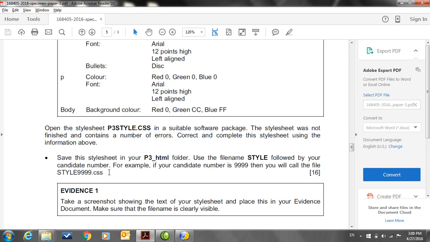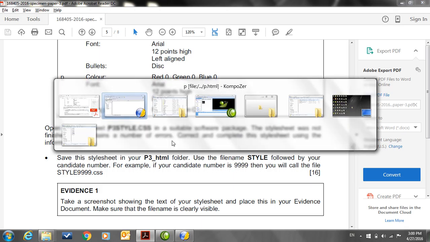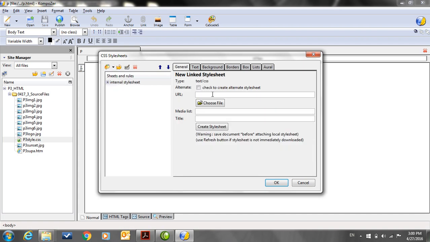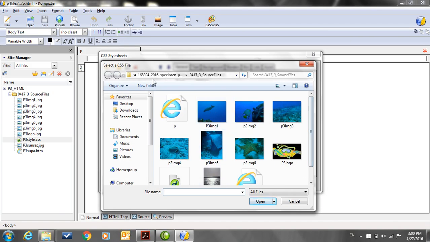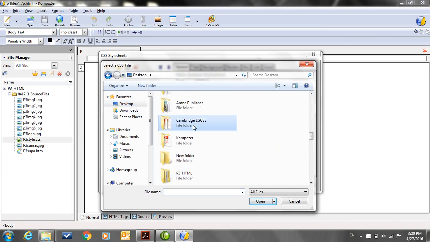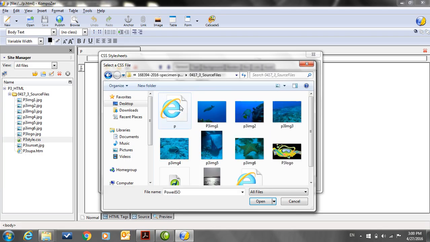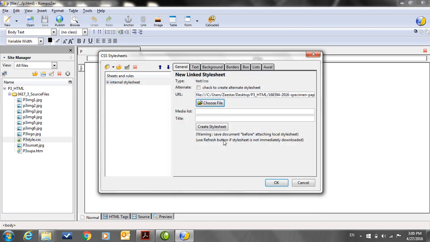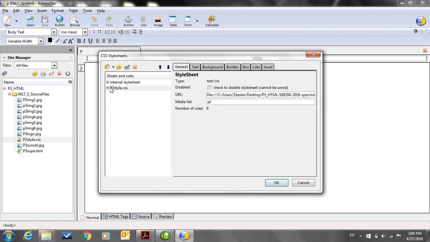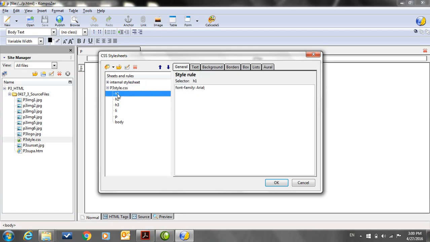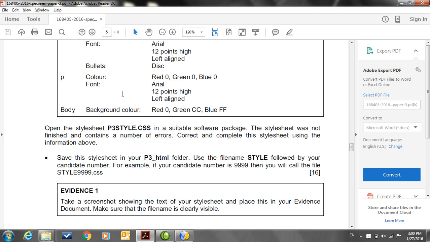What we are going to do is import this style sheet, p3 style.css. So we'll go here, link style sheet, choose file. We are in the p3 folder. Open. This is the style sheet. Then create style sheet. The style sheet is being created. So you see, we already have the style sheet, but the problem is there are some errors. We need to rectify those errors, correct them and then save it.